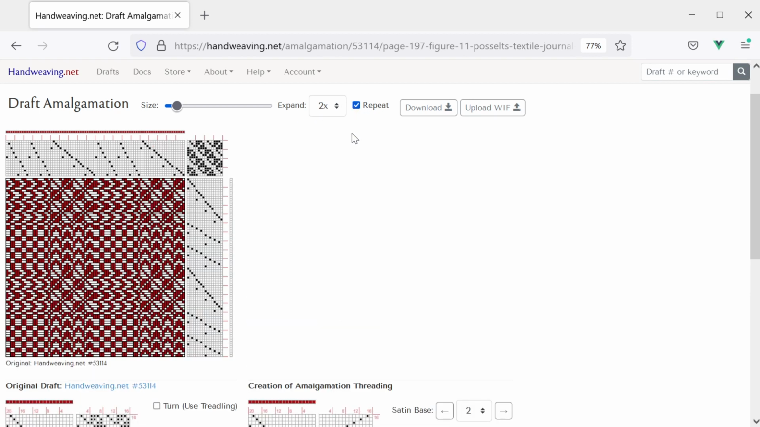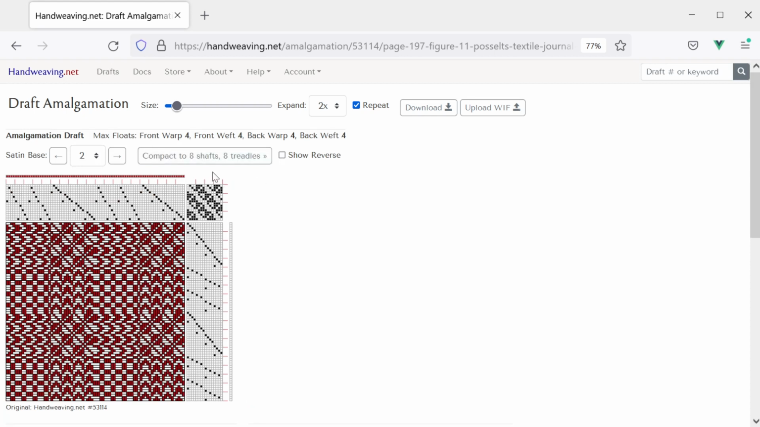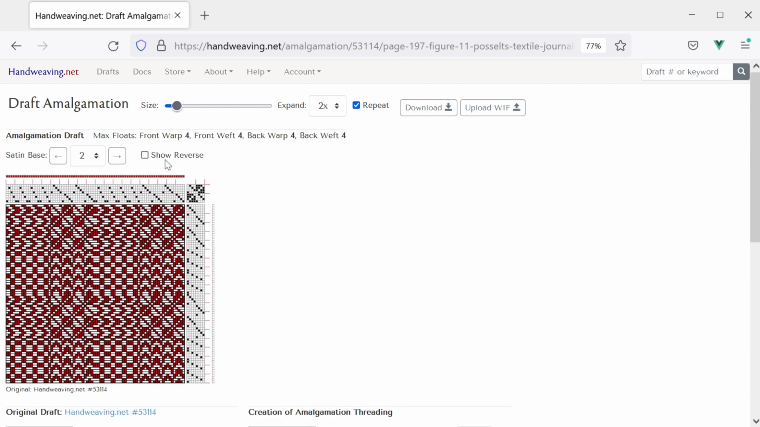So you may be wondering, well, I had an 8-shaft pattern to begin with, and I have an 8-shaft loom, so what am I going to do with this 16-shaft pattern that was made for me? I don't want that. I can't work with it. Well, you don't have to, because once the amalgamation is done, you can always compact the draft down to the original number of shafts and treadles. And when that's the case, this button's here, and if you click it, it'll remove all the duplicate rows and columns in the tie-up, and that results in a draft with the same exact numbers of shafts and treadles as the original. So amalgamation never increases the size of the tie-up.